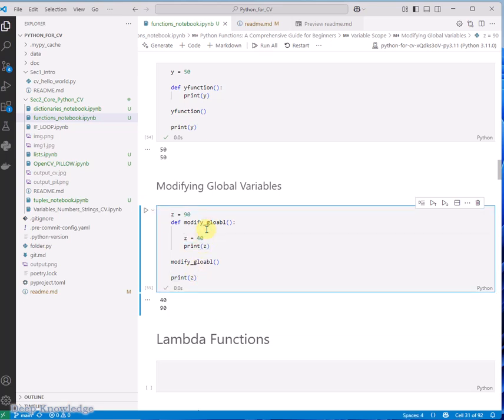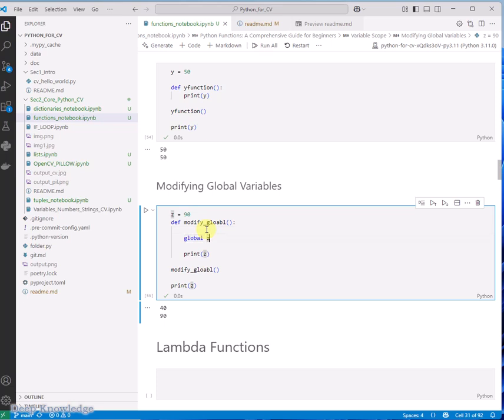But you told us we can modify the value. Of course we can, by adding global. So inside the function, you need to add this keyword, global z. To modify the global variable from inside the function, you have to use the global keyword. Without the global declaration, Python will create a new local variable named z, instead of modifying the z.